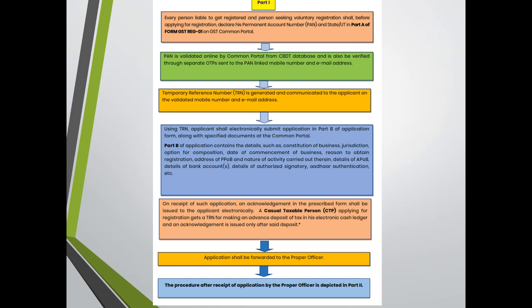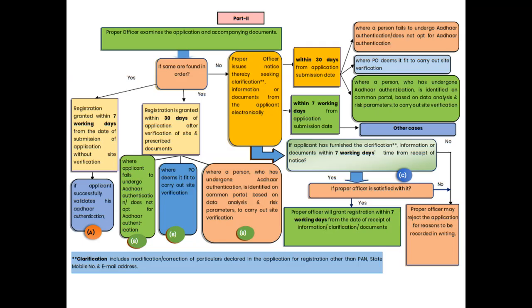After giving all those things, you would be required to wait for departmental action. CTP provisions are also different; I will mention them to you. After you have submitted, it would go to the department, which is part 2. In part 2, the proper officer would be going through the documents that you have submitted. They would be verifying. If it is verified with Aadhaar, 7 days is the time limit. Otherwise, 30 days is the time limit.